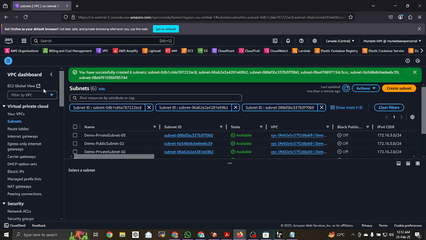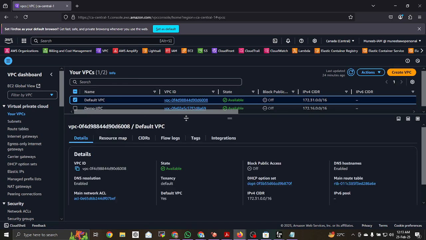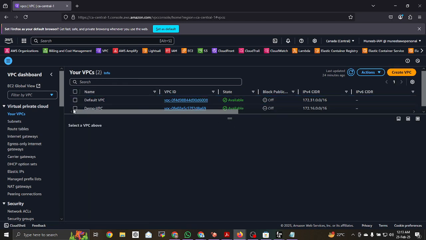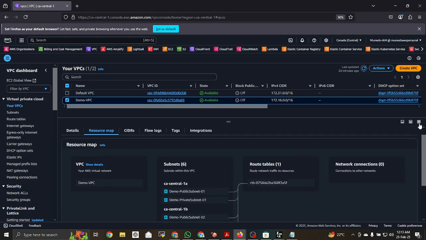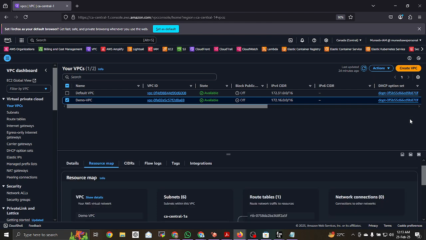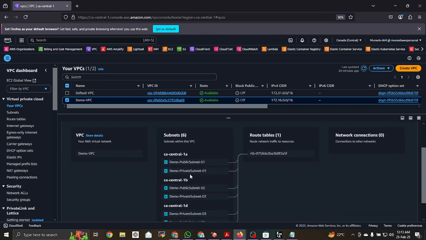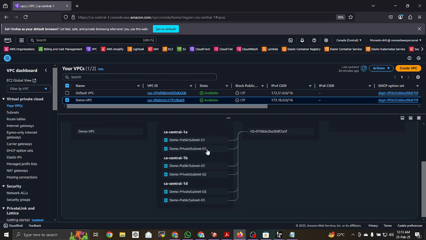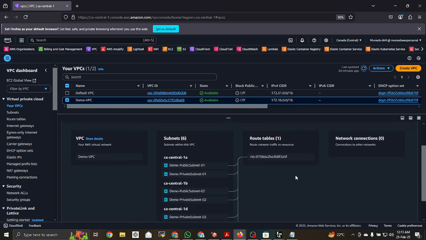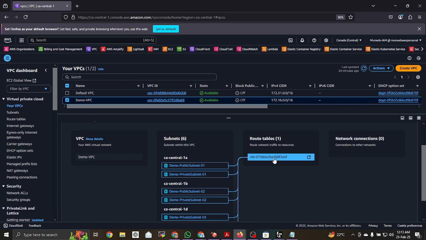Okay, so let me just go back to the VPC dashboard and show you the resource map. Let me zoom out this box. As you can see, the total number of subnets is 6: public subnet 1, private subnet 1, public subnet 2, private subnet 2, private subnet 3, and public subnet 3. It is connected to only a single route table, in this case the private route table.